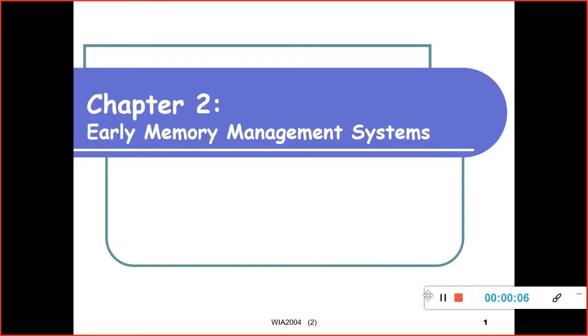Okay, today we're gonna start our lecture 2, titled Early Memory Management Systems. This is basically about how the operating system operates your RAM, your hardware RAM. They have two modules: one is the hardware module, RAM, and one is the operating system. Today we're gonna learn how the operating system handles all the jobs in your RAM, random access memory.